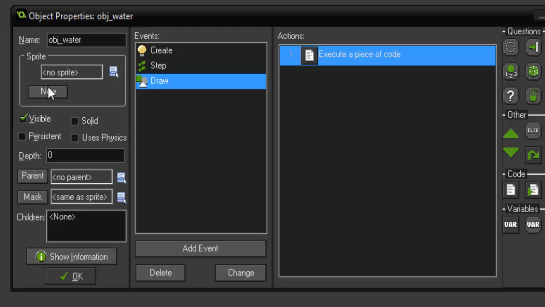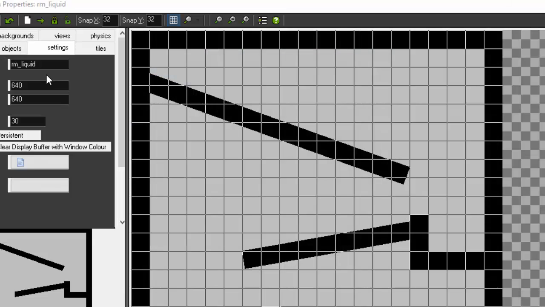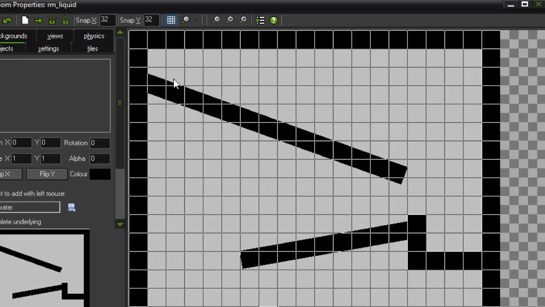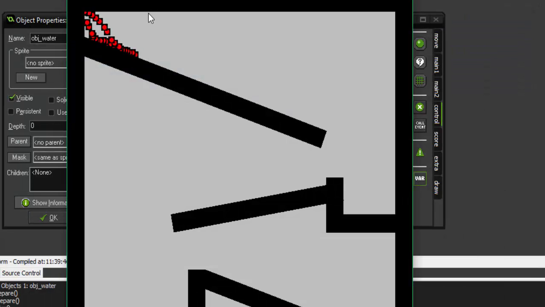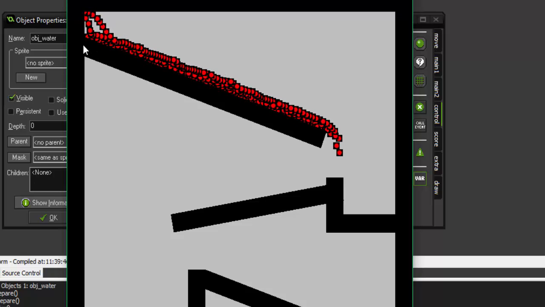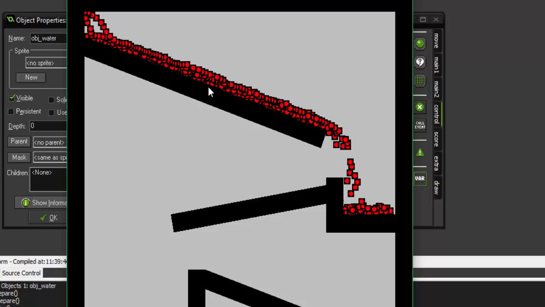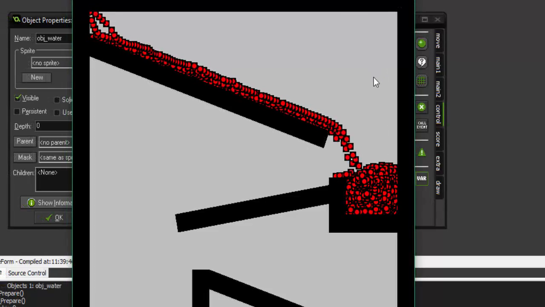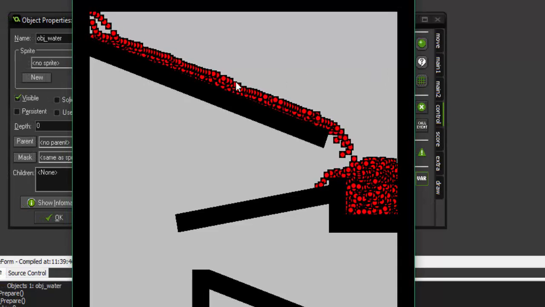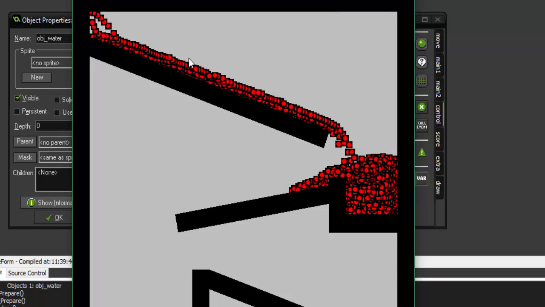So if we added this object into our room right now and go ahead and run the game, you'll see that it's now creating these water seeming like objects, but obviously they're not blue. They have that black outline still, but they are behaving properly and acting like water would. So the first thing we're going to do is remove that black outline and change the color to blue.